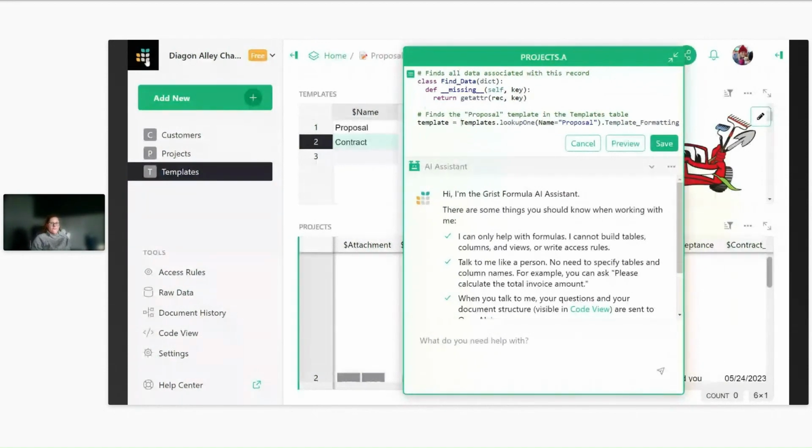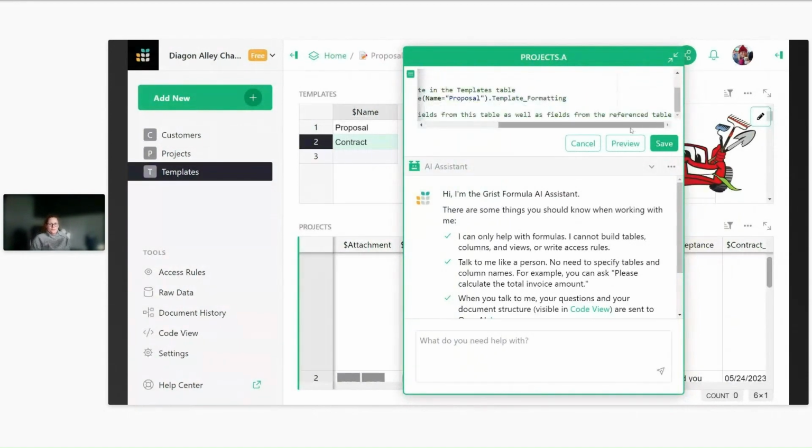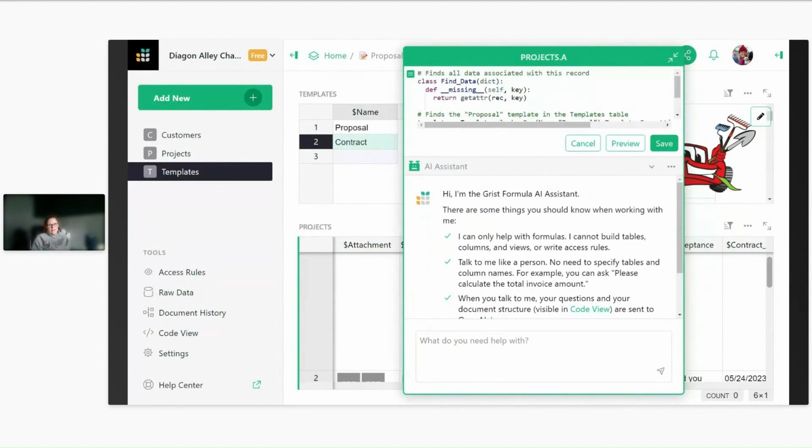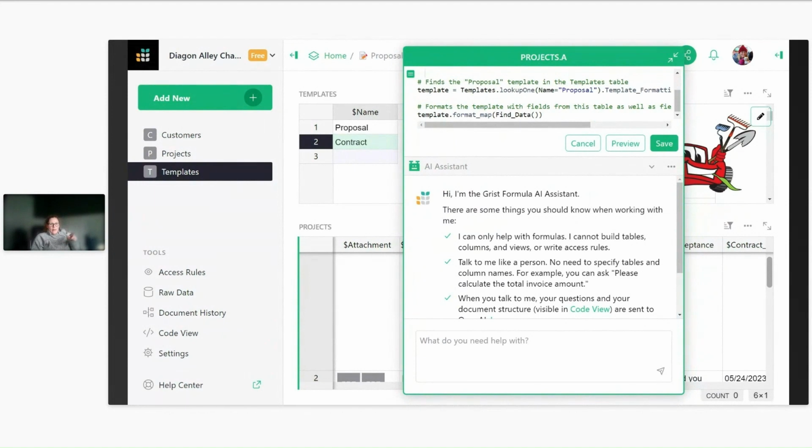And then our final step of our formula is to format the template with the fields from this table. The little added bit here, and as well as fields from the referenced table. So remember, we have customer name and customer address that don't live in this table. That's where we specify that information. So the first part of this formula, pretty generic. Template, which is this variable here, dot format map, that's our Python function, and then find data. Find data, remember, is this class up here. So that has all of our record data, and it's going to format the template with that data.